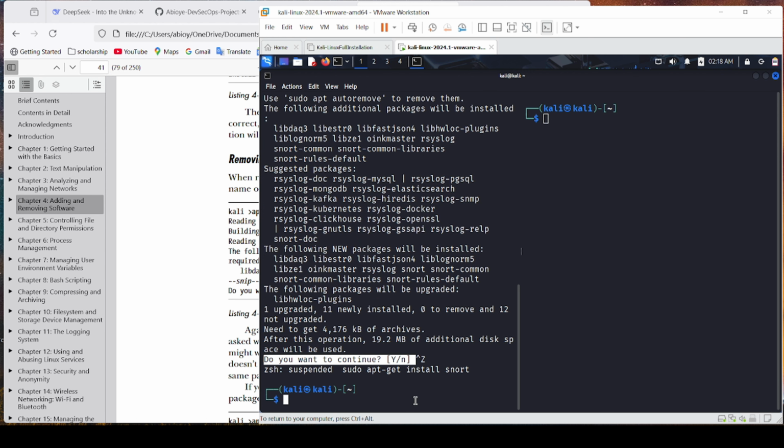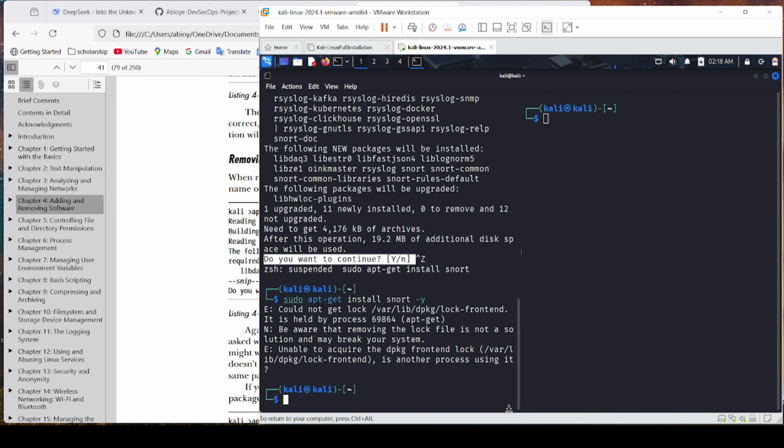Now I'm going to run it and automatically inject the yes into it right from the beginning. So what I would do is the same formula, just add -y, which is yes. So if I run this now, could not get lock, okay, it is held by a process. It's because this did not terminate. What I did above did not terminate.